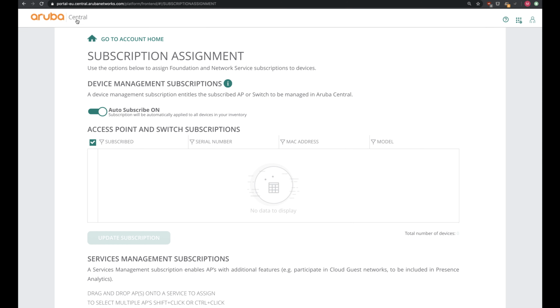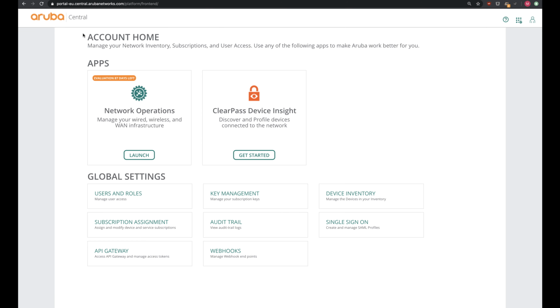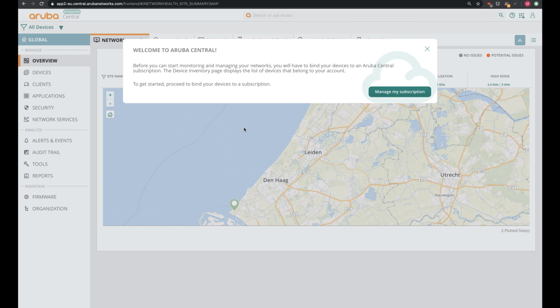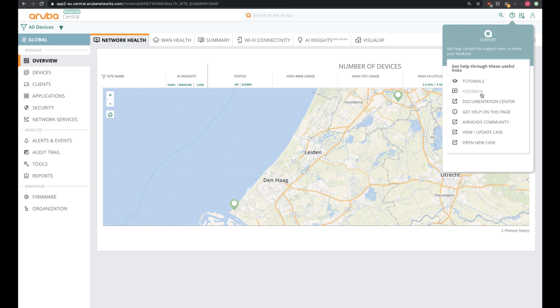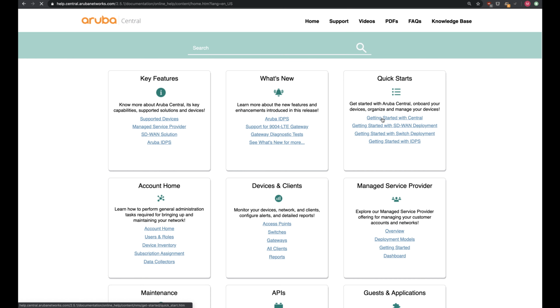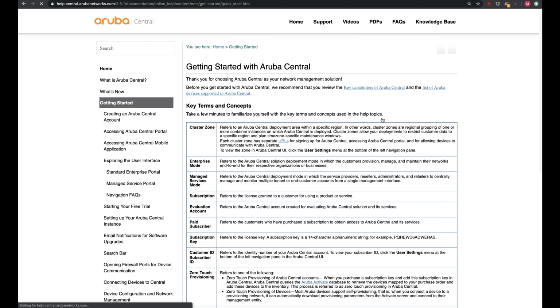So just before we're going to dig into the configuration part, so going to network operations and then launch, let's first take a look at the process of the zero touch provisioning by going to the help button and then documentation center. Going to getting started with Central. And then over here, opening firewall ports for device communication.